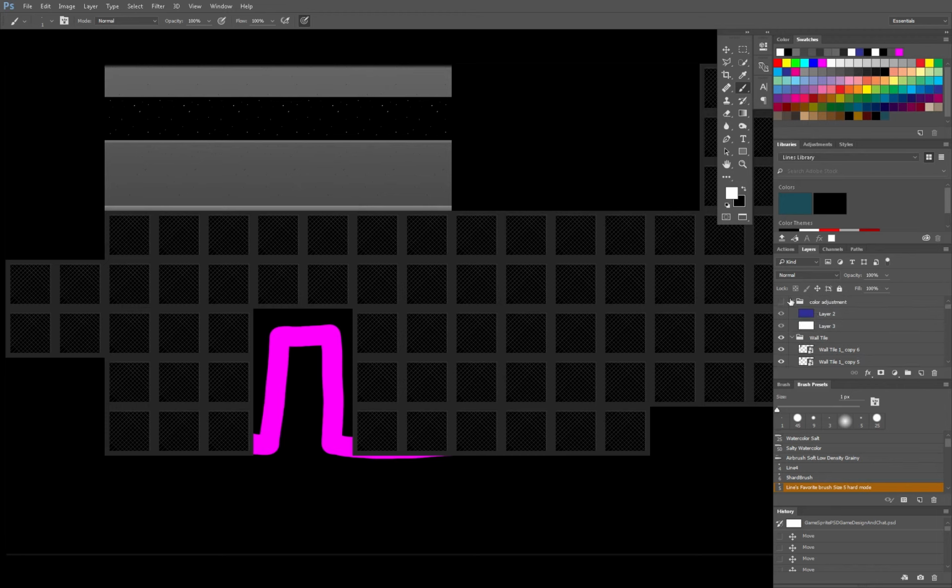So now I'm just going to turn on my color adjustment layer, just to see how it looks blue. Give it like a blue effect. Cool.